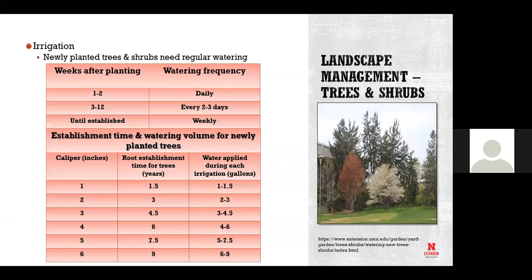They can dry out overnight underneath the canopy because the other roots take what they need. I also wanted to show in this chart the establishment time. I want you to look at the caliper, the inches diameter of those trees or shrubs, and look at how long it takes for them to establish. So if you have a 1-inch caliper tree, the root's not going to be established for 1.5 years, and you're supposed to be watering 1 to 1.5 gallons each time.